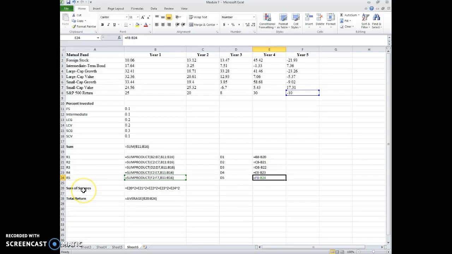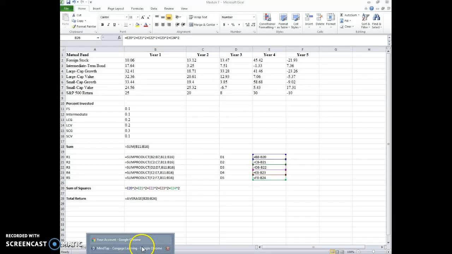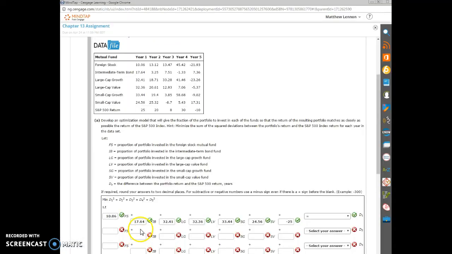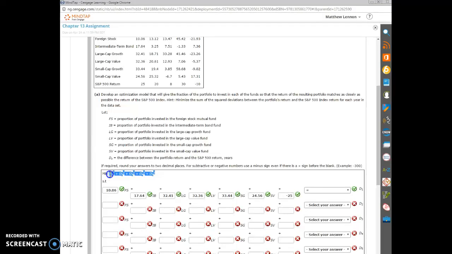And then the sum of the squares is the function that we actually want to minimize. So that's just this cell squared plus this cell squared plus this cell squared and so on. D1 squared plus D2 squared plus D3 squared and so on. Remember, that is the formula that we have on MindTap. This formula that we're trying to minimize. Minimize the sum of all the squares.